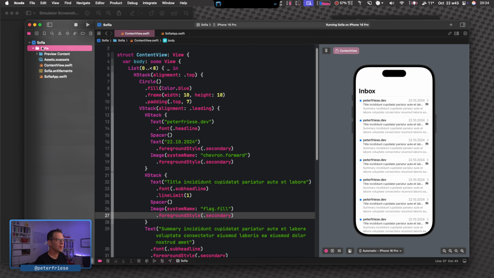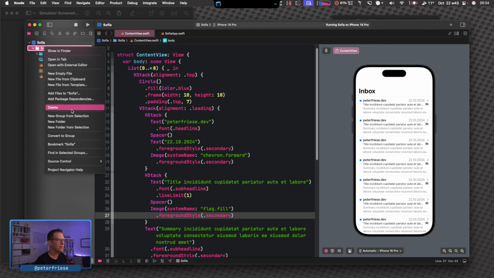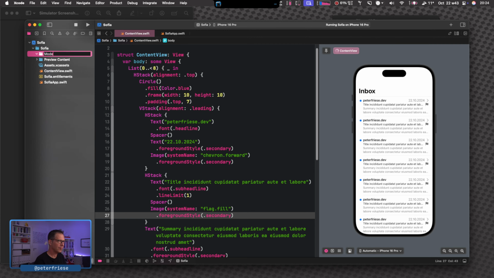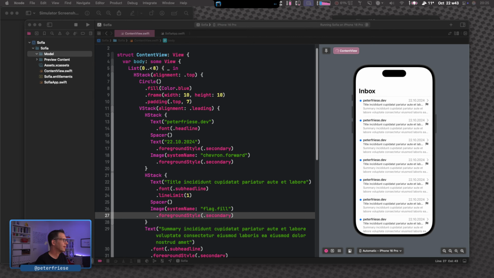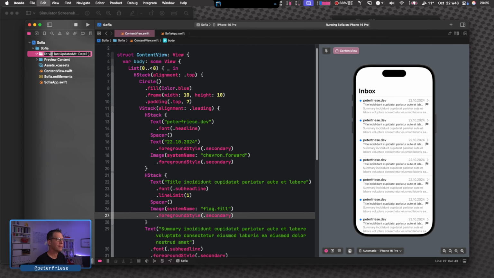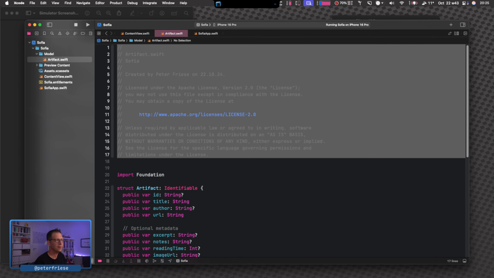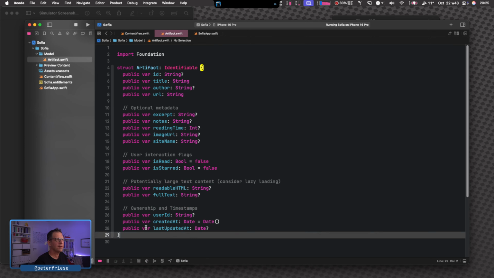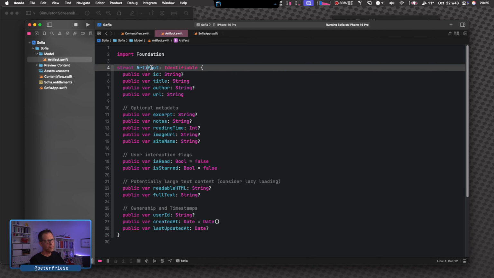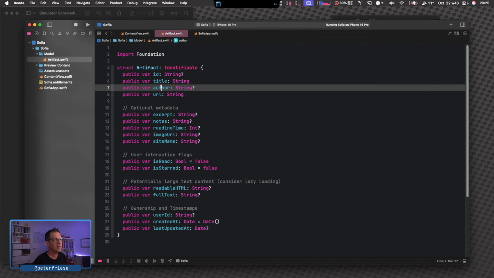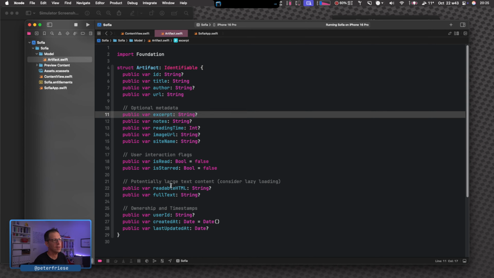Okay, so I want to have proper mock data here. So I'm going to create a new folder now, so we can have our model. And because that is a lot of typing, I'll be a lazy bone and I'll copy something from over here. So I've got, oops, I've got this file in my copy buffer. And you can see that it is the model for an artifact, and it has a number of attributes: the title, the author, a URL, excerpt, and so on and so forth.